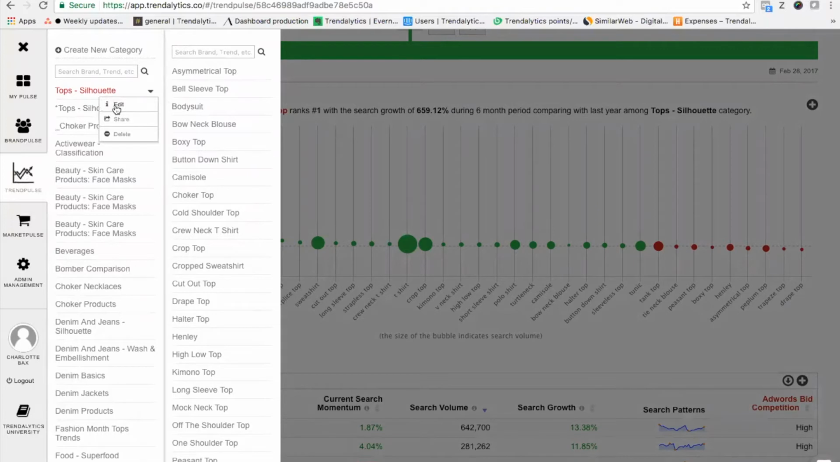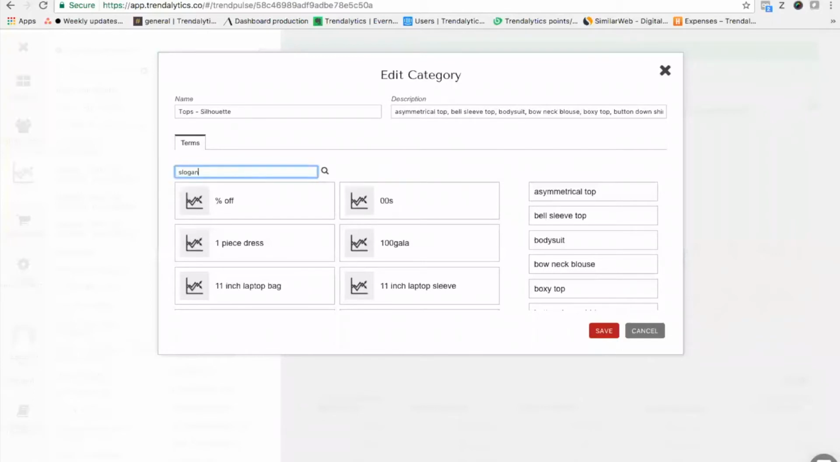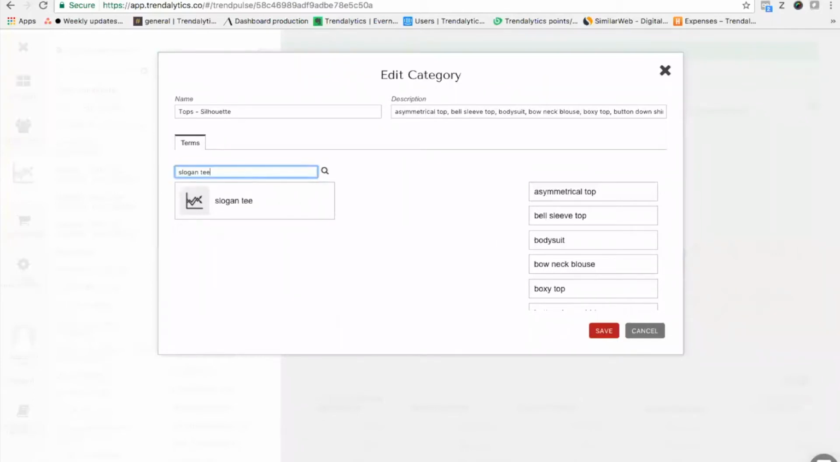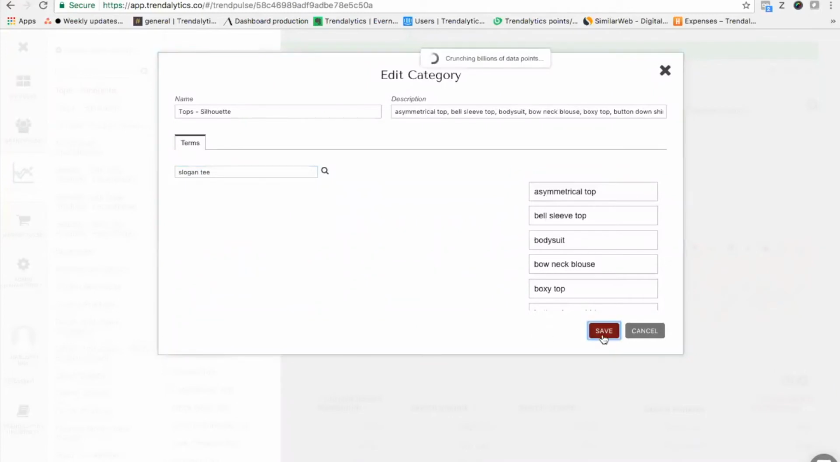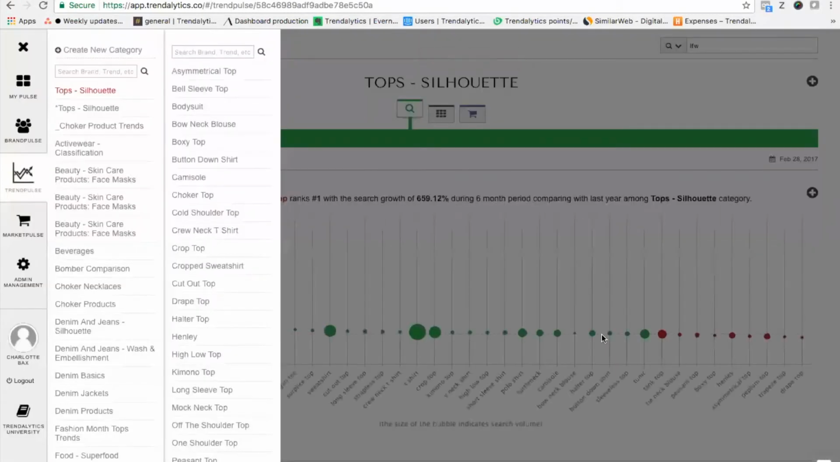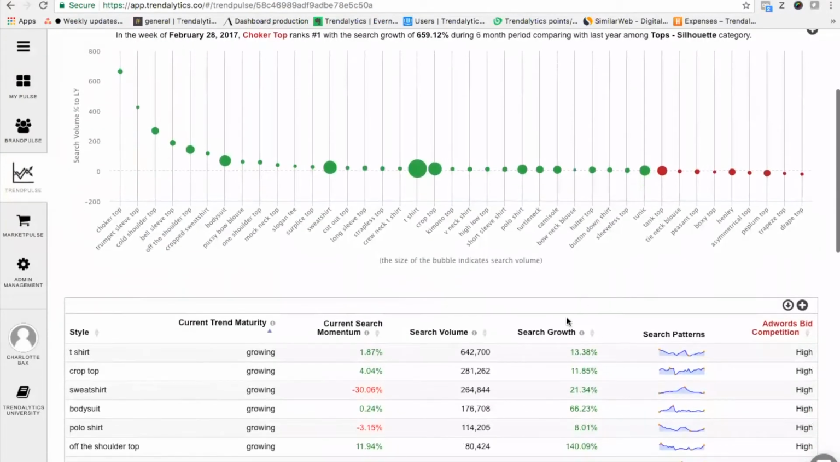The way I'm going to do that is simply hover over the name of the category, hit edit, and I would like to add in slogan tee to this set. I'm going to click on slogan tee, hit save. That has added slogan tees into the set.